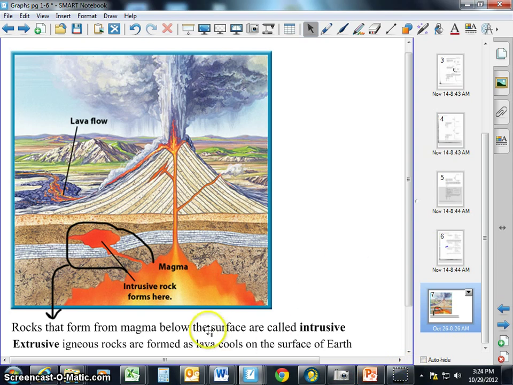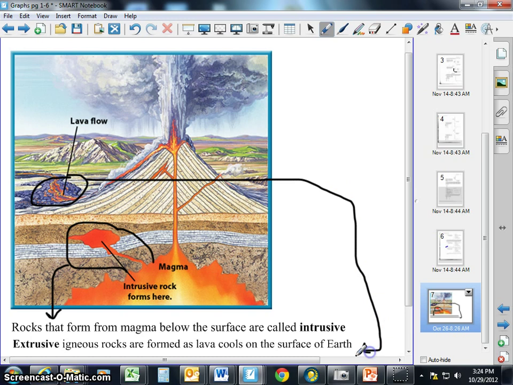Now you can see right here, extrusive igneous rocks are formed as lava cools on the surface. So where your extrusive rocks are going to form is right here in this cooling lava field. That's where your extrusive igneous rocks are going to form. So on your picture, you need to add: extrusive igneous rocks are formed as lava cools on the surface.